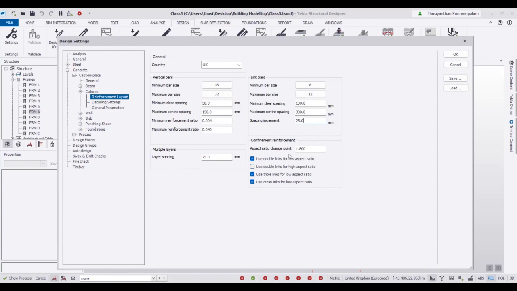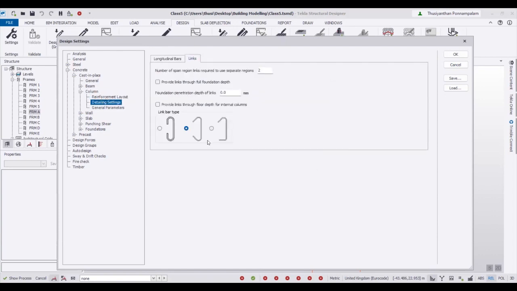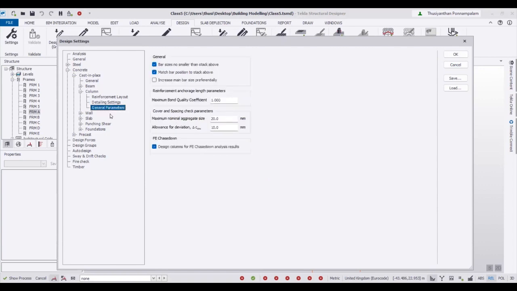Confinement effect. I think you don't need this one now. Detail settings, right? So these are the standard values. I leave it. Okay. So the link, how you want to provide link type, bar type. You want to choose this one or this one or this one. Link type, right? So normally we call this one. If you want this one, you can do it, but this one is easy to do. Okay, general parameter is the same.